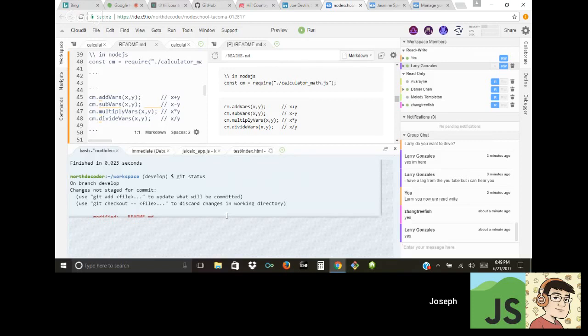And then git commit space dash m for message, and then space, and then quote marks. And we add a test for subtraction.